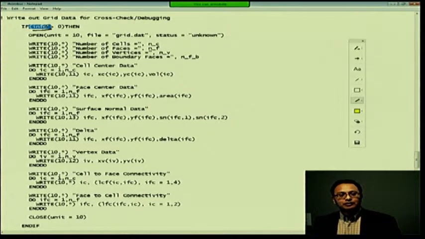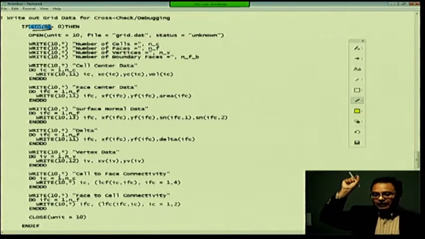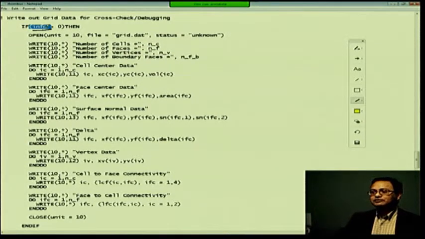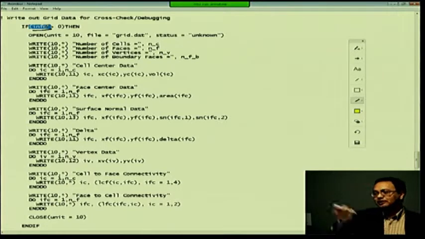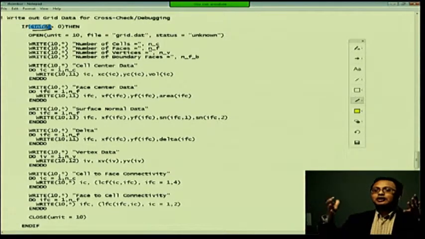Now this can be at different levels. I can have it staggered where I say if info is greater than 5, then print out all the surface normals. If info is greater than 3, then it will print out surface normals, volumes, areas. If info is greater than 0, then it will print out everything. So you can stagger it based on how much detail you want.